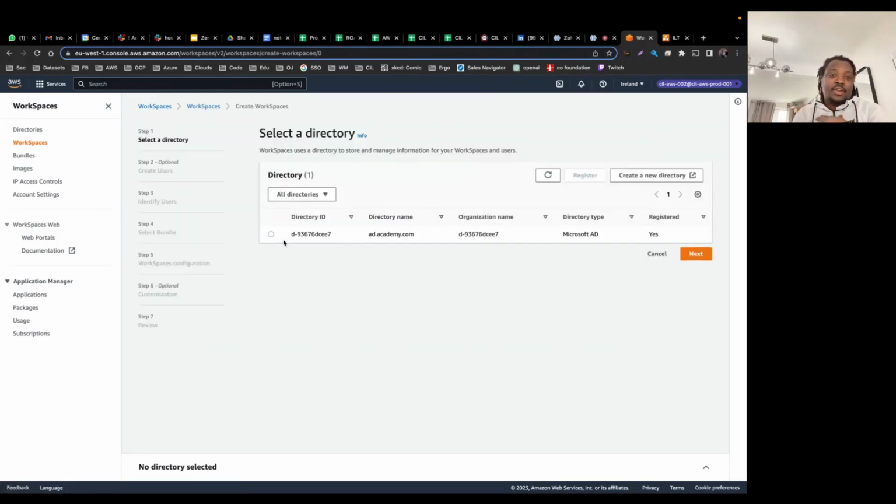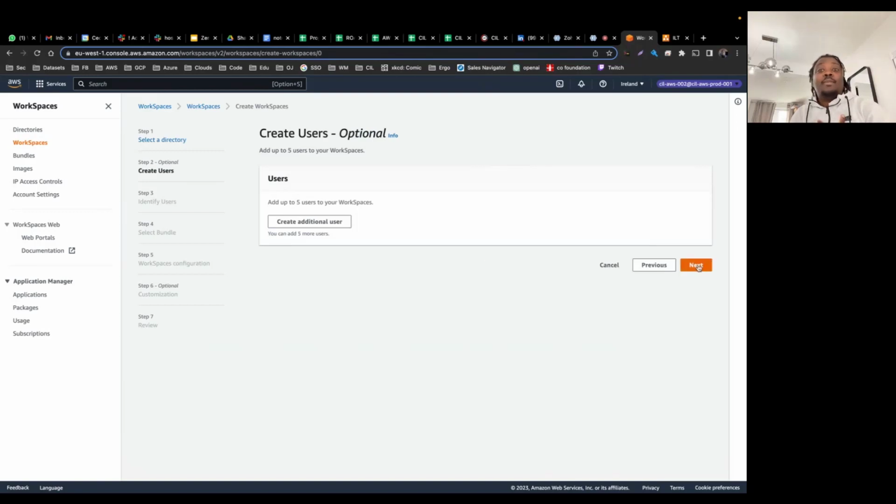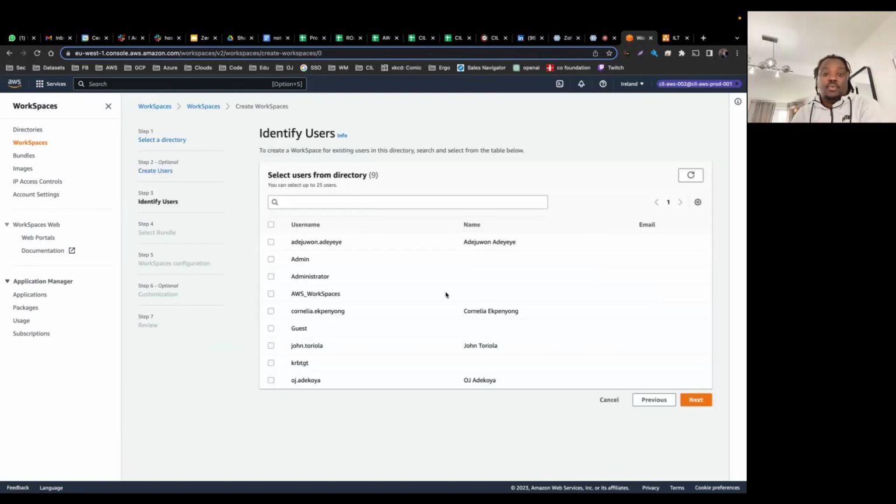So I'm going to select a directory. A directory is just where my identity is going to come from, my username, my password, all that kind of stuff. It's a Microsoft Active Directory. It has a domain name. All those things, I believe that over the course of this program, you would become more familiar with. Now, I'm going to find myself in the directory. This is my name in the directory, and I go next.